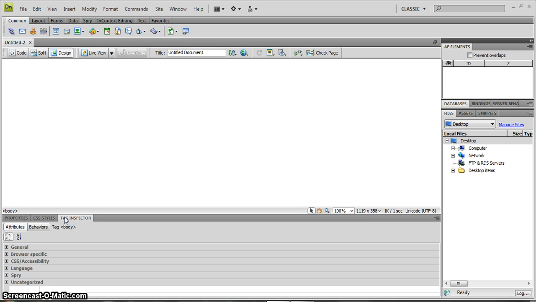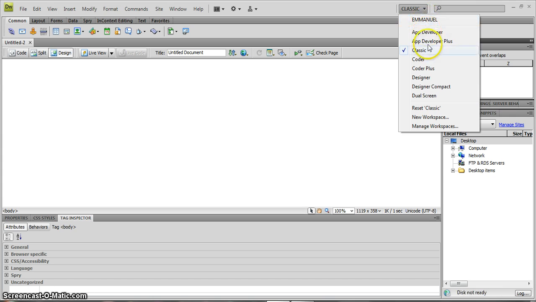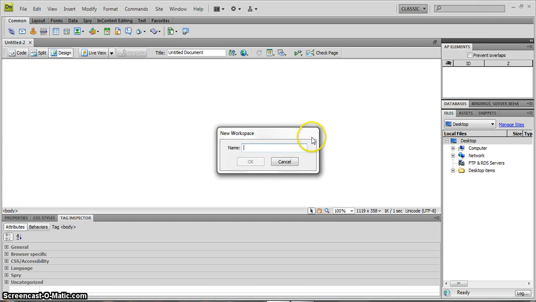Now when you are done with all this, you need to save your workspace, because if you do not save your workspace and you restart the Dreamweaver application, all that you've done will be lost. So to save your workspace, you simply come down to this workspace switcher, click on it, and you come straight down to where you have New Workspace.